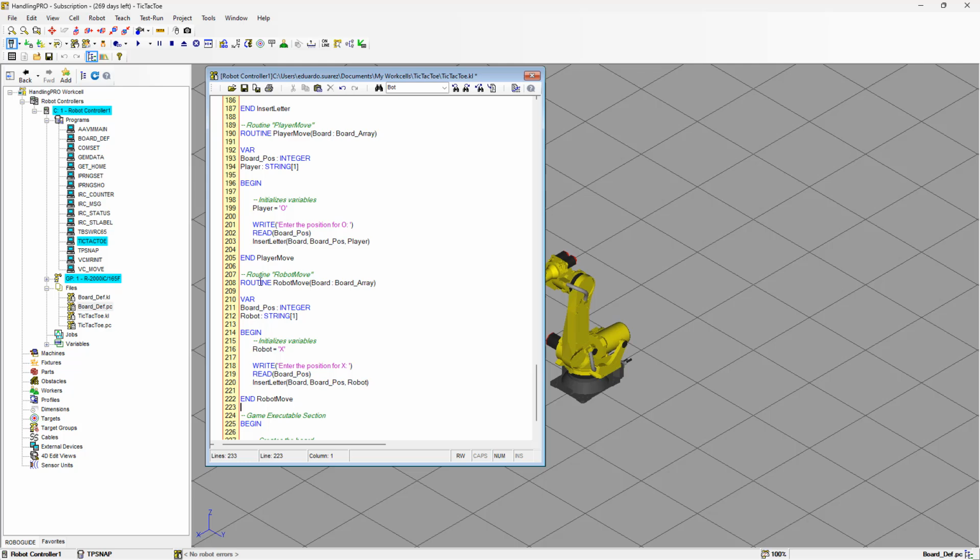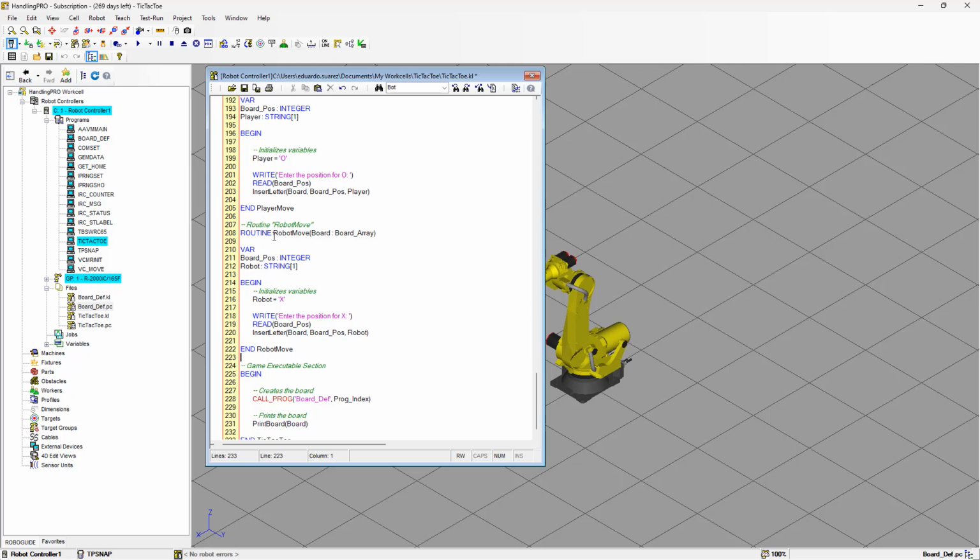In the same way, we're going to create another routine that's going to be robot move. It's going to be exactly the same as the one that we have for the player, and in this case the only difference is going to be we are defining a variable that's going to be robot, and it's going to be a string of one character that's going to be X. And the moment they call the routine insert letter, we're going to pass the X instead of passing the O. So with this, we added all the routines that we need for our game.